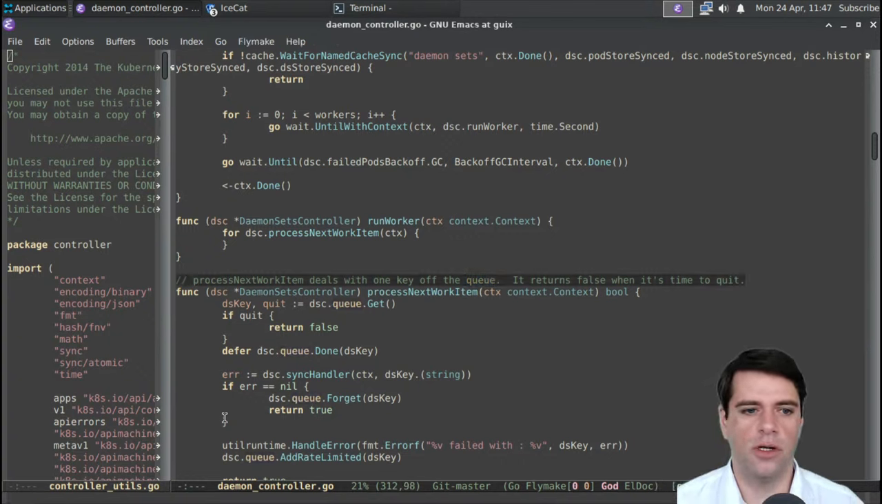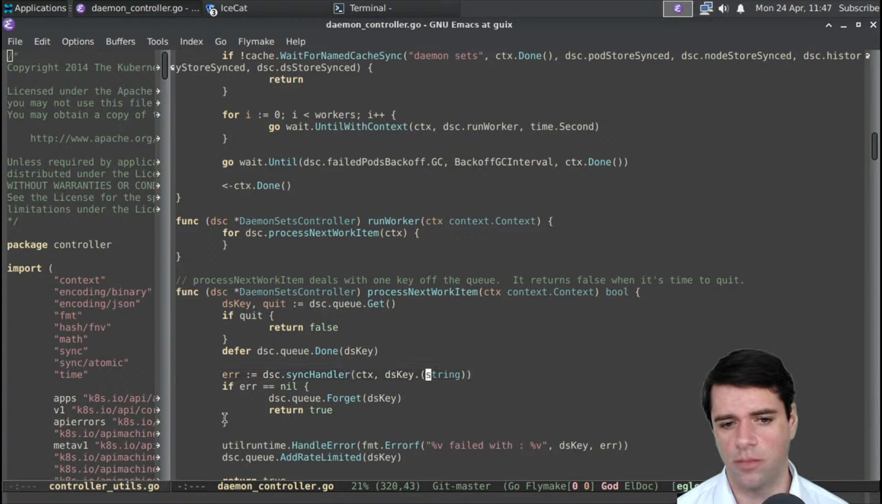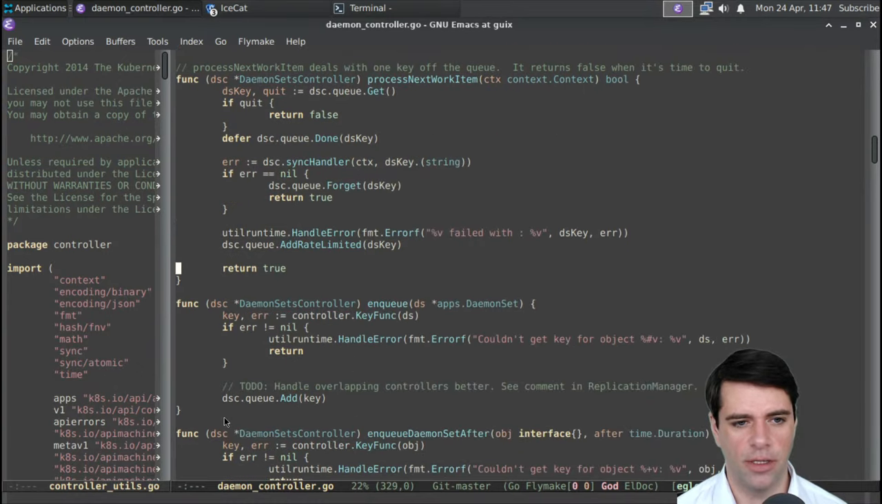We've got process next work item. Process next work item deals with one key off the queue. It returns false when it's time to quit. So it's going to get something from the queue, like pop off the queue, check whether we need to quit. Defer done, cleanup stuff from the queue. On the sync handler, maybe sync meaning synchronously, we'll do something. Call the queue with the key. And we're just going to call the sync handler with the key. There might be an error. We might handle that error. We'll check rate limited stuff and return true.